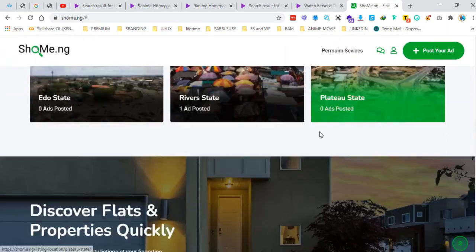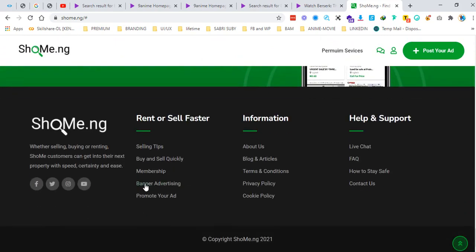Now, all these links I'm just clicking on, and it's taking me back to the top. It doesn't make any sense at all. Selling tips, buy and sell quickly, membership, but everything is just linking nowhere. Doesn't make any sense at all. They are linking nowhere.